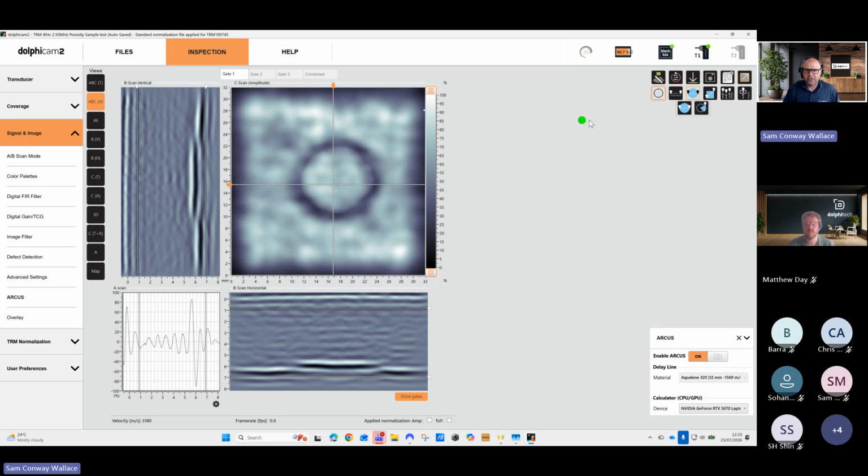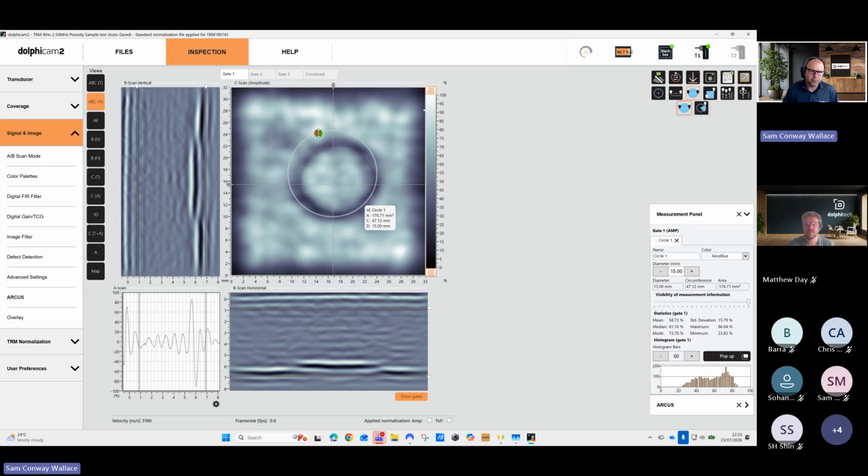So that defines how you would employ ARCUS from an applications perspective, the advantages that it brings from being able to define the floor slightly better to get you slightly better accuracy on your measurements. It also defines it in your B scans.